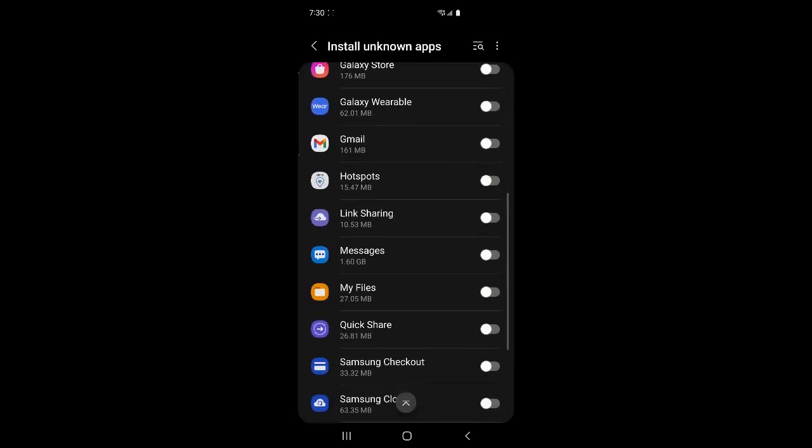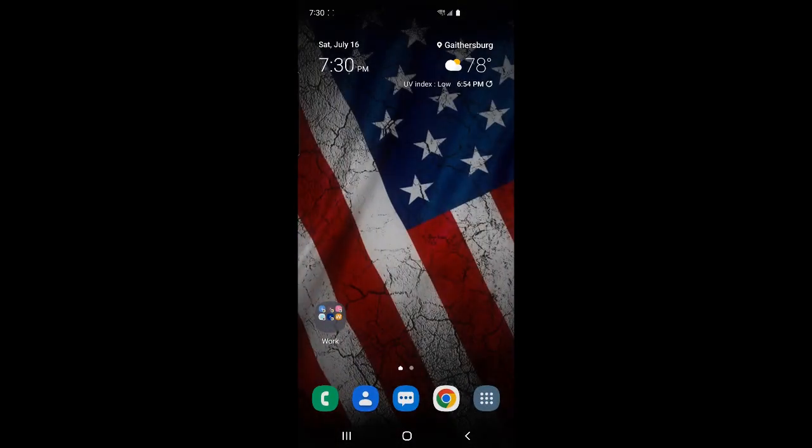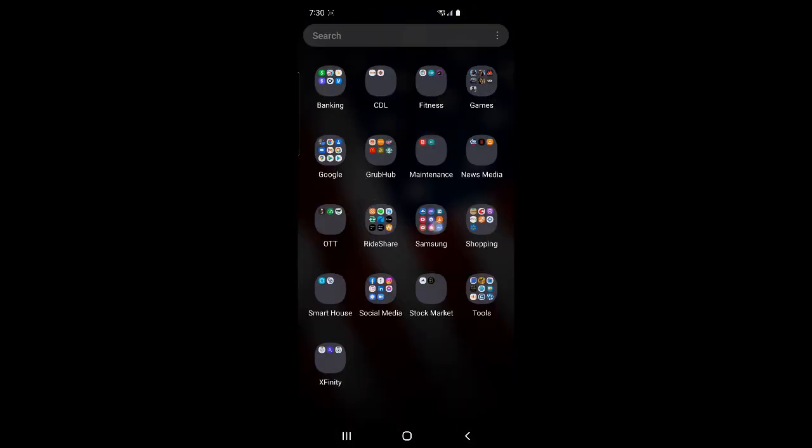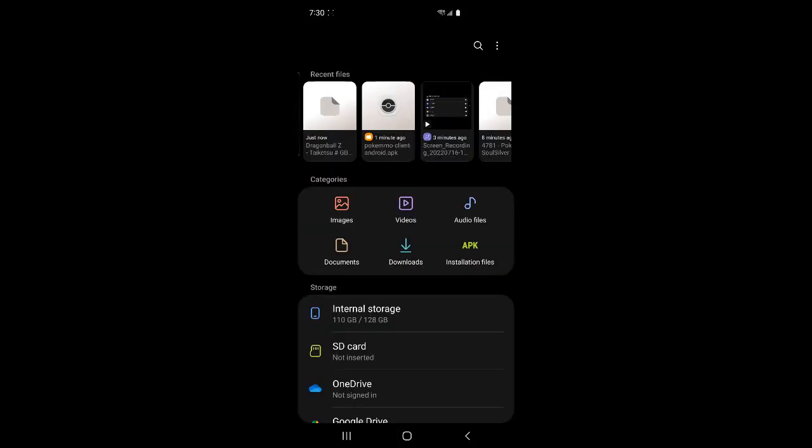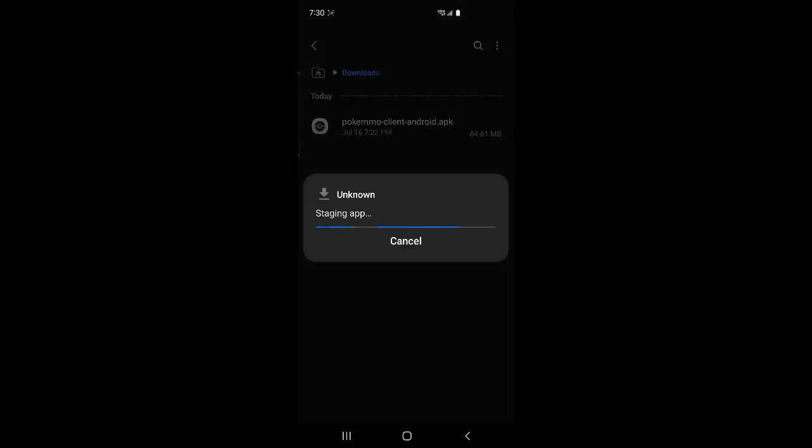Once you have the unknown app menu open, you're going to have to click on certain apps and give them permission to install apps from third-party sources. Now in this case, we're going to be selecting File Explorer. Let's simply locate our File Explorer. In my case, mine is My Files. Now I'm going to go ahead and navigate to Downloads, and here we are.